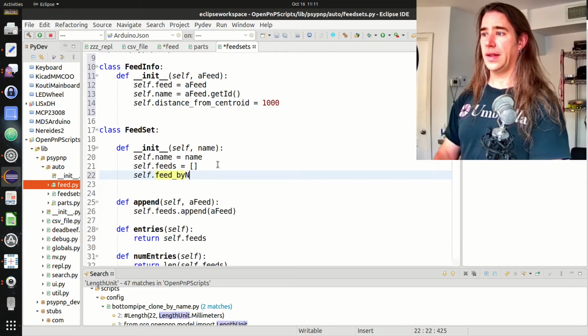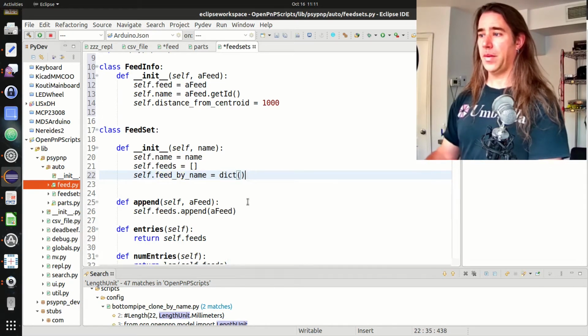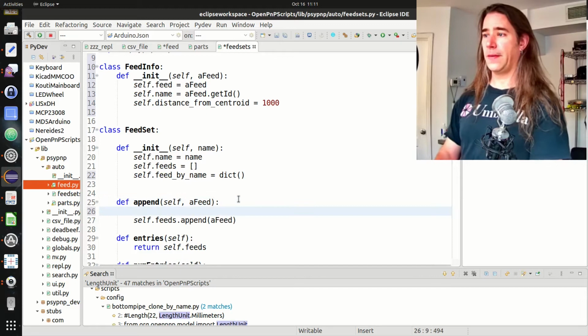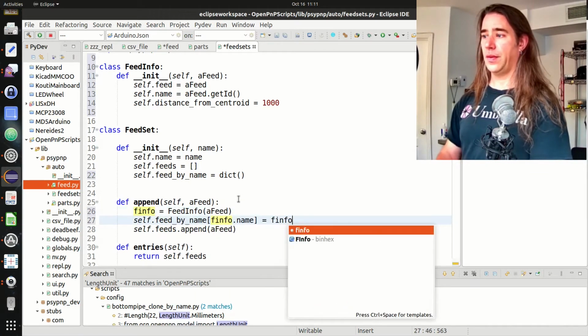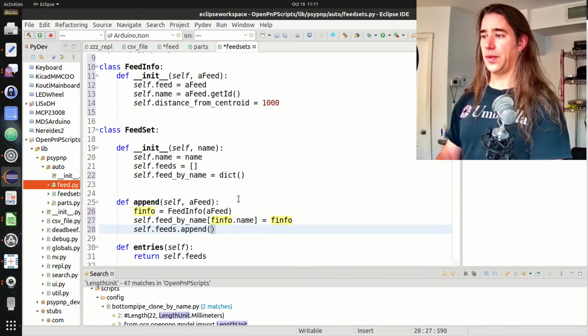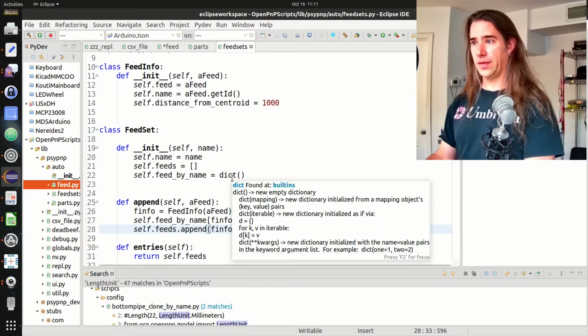Feeds by name. Maybe we don't need both, but whatever. So info, feed info, this feed info. I don't know if we need this doubling of whatever. We'll just keep it in place for now.